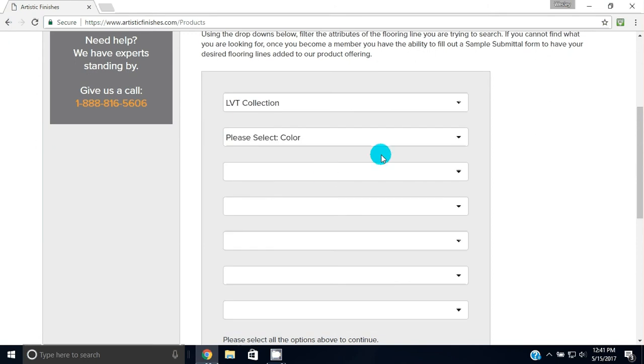Now we're using LVT collection, but remember these names are going to work for pretty much all of the different types of floors. So a reducer is a reducer whether it's LVT or laminate. It does the same thing. It's got the same type of idea behind it. So keep in mind that when I'm using these names, they're going to be the same whether it's LVT, laminate, wood, those types of things. What might change will be whether they have an overlapping version or a flush mount, which we'll get into in a little bit. So now select the color.